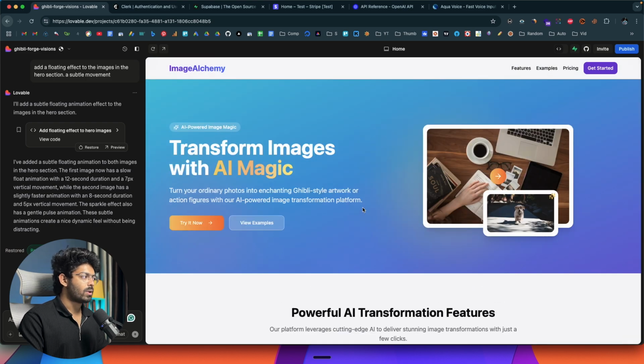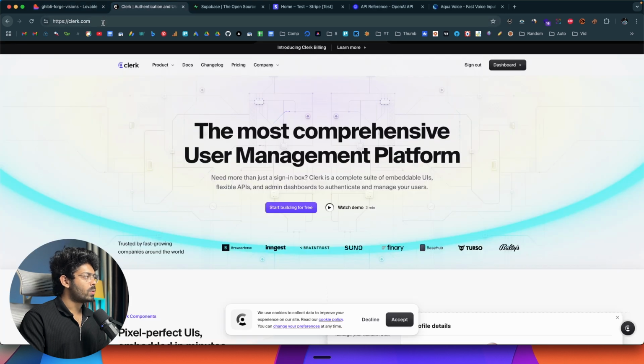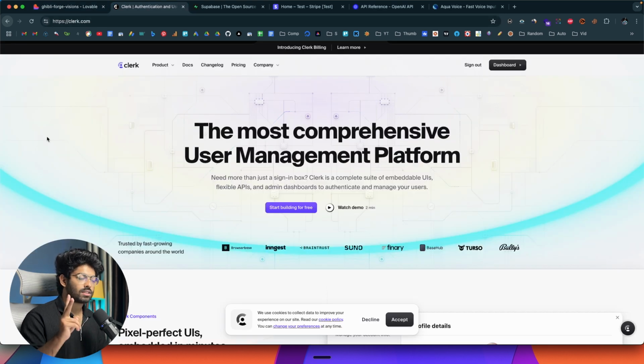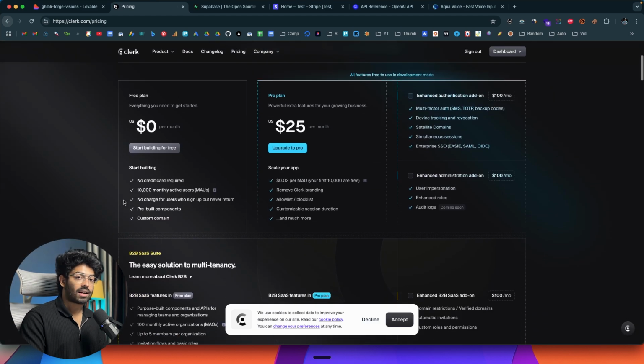And next up, we can go ahead and incorporate a full-fledged user authentication. And for the same, we'll be using Clerk. So you can go to clerk.com or click the second link in the description below, and you will land on this page right here. And this is Clerk, the most comprehensive user management platform. So first things first, go ahead and sign up for a new Clerk account. And obviously you can get started without paying anything. And the free plan of Clerk offers up to around 10,000 plus monthly active users.